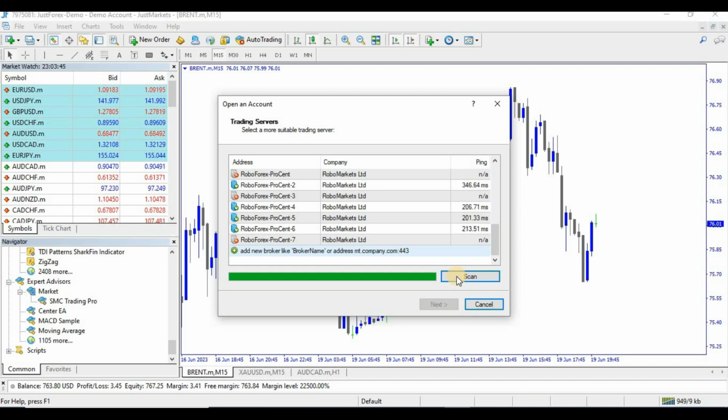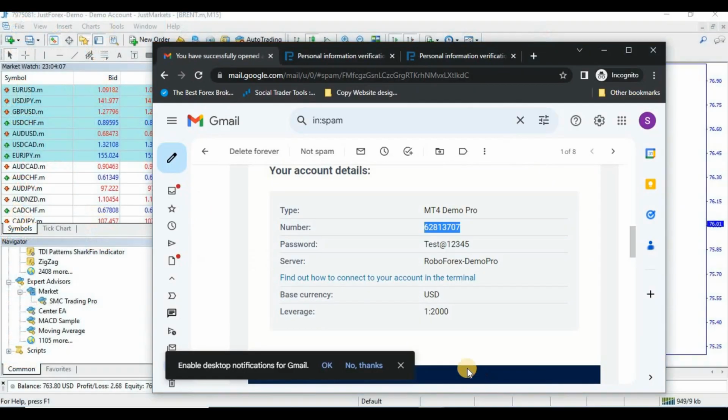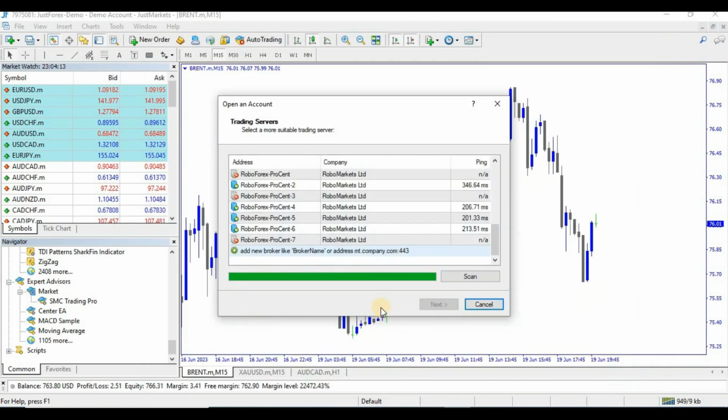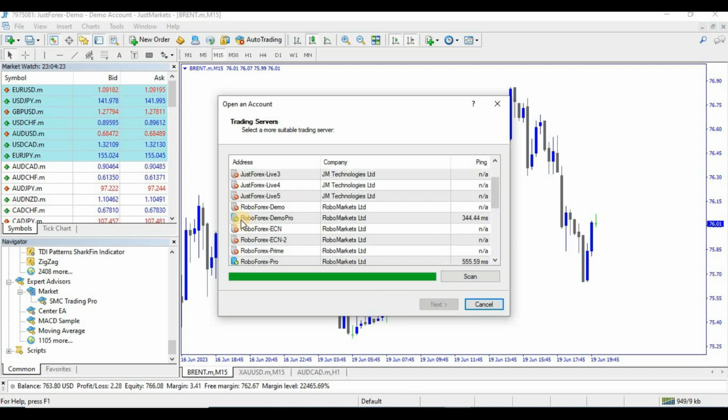I've already added RoboForex to my Metatrader, so I'll just select the server that matches my account. To find the server that is used by your new RoboForex account, go back to the email that has your account details and check it there. Okay, here's the server that my account uses. It's RoboForex Demo Pro. So go back to your Metatrader and select the server. Yours might be different from mine depending on the account you created.